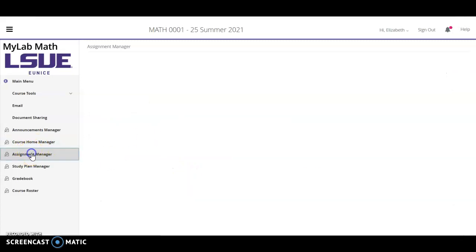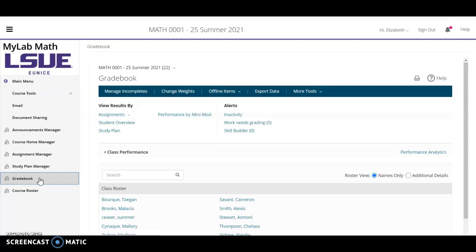Okay, and so that's how you add an offline assignment. And then the next thing that you're going to be concerned with is the gradebook. Okay, you have some academic freedom here when it comes to your gradebook. Here is where you look at the weights. Okay, this is my online course, and so you have some freedom with your weights.